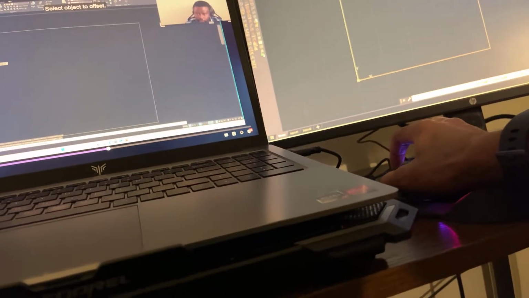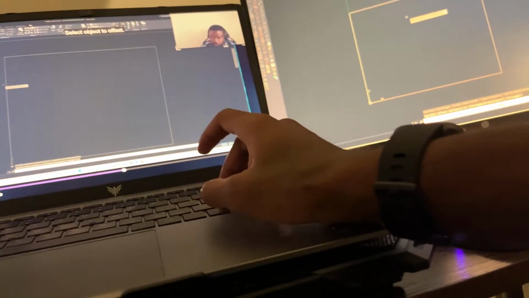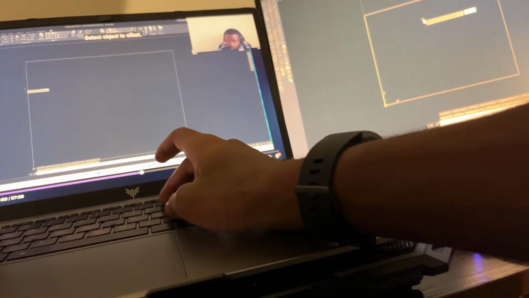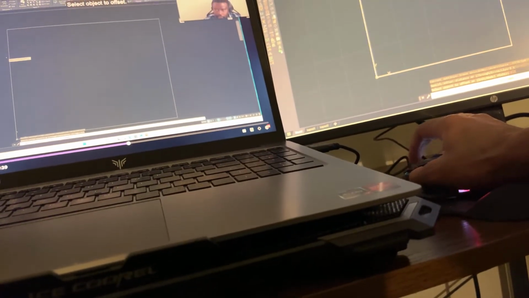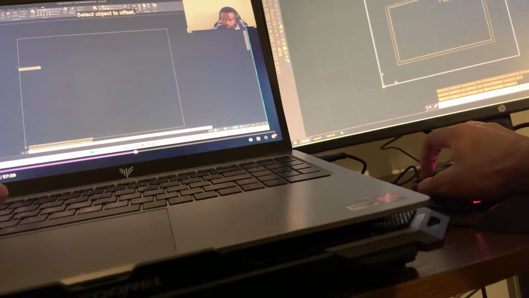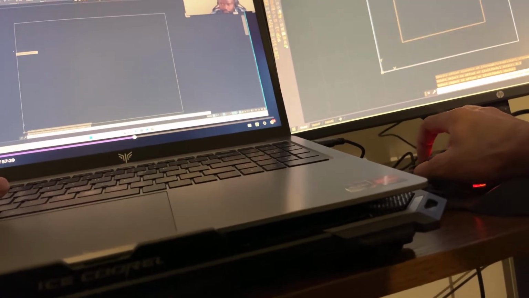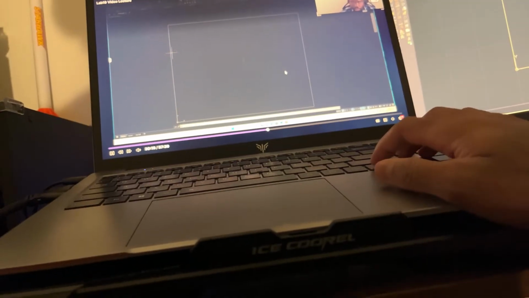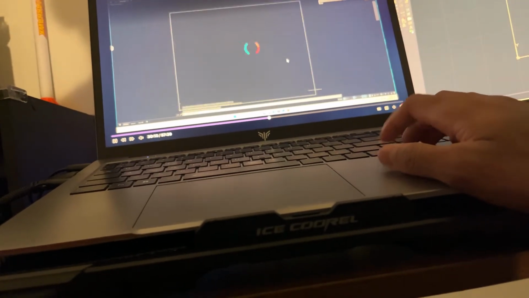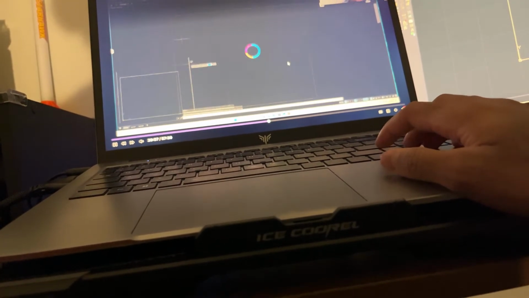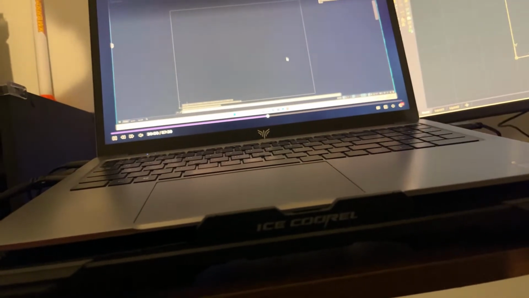So offset command, enter, 0.3, enter. Select the object. I said 0.3. Okay, escape. I zoned out for a minute, so we're going to go back a minute. This offset inside, I'm going to do it, and it will zoom into that window.